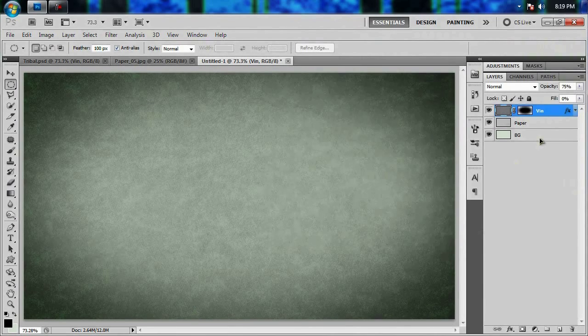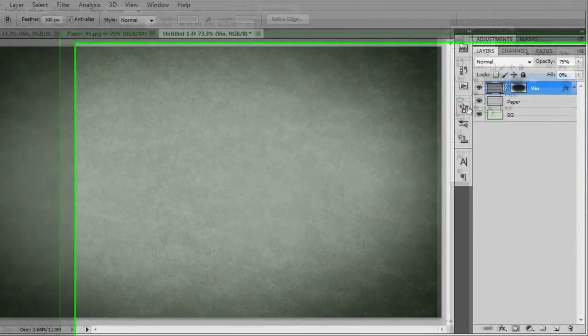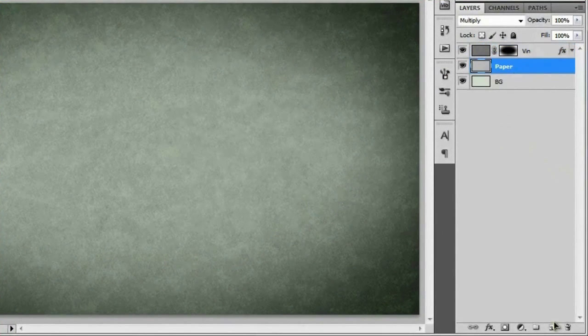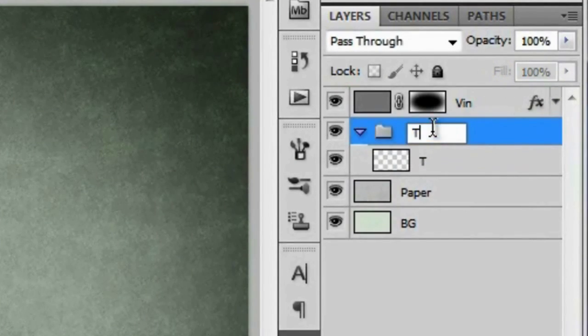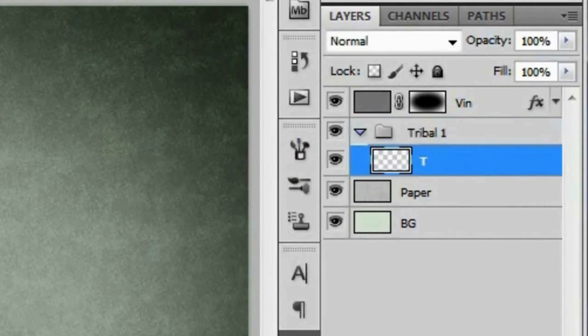So now that we've got our vignette and our background set up, we can actually get to making the actual tribal art itself. So go to the paper layer and create a new layer. And we're just gonna rename this T for tribal. And we're gonna put that into a group by hitting Control or Command G. And I'm just gonna name this tribal 1. And go back to your T layer right there.